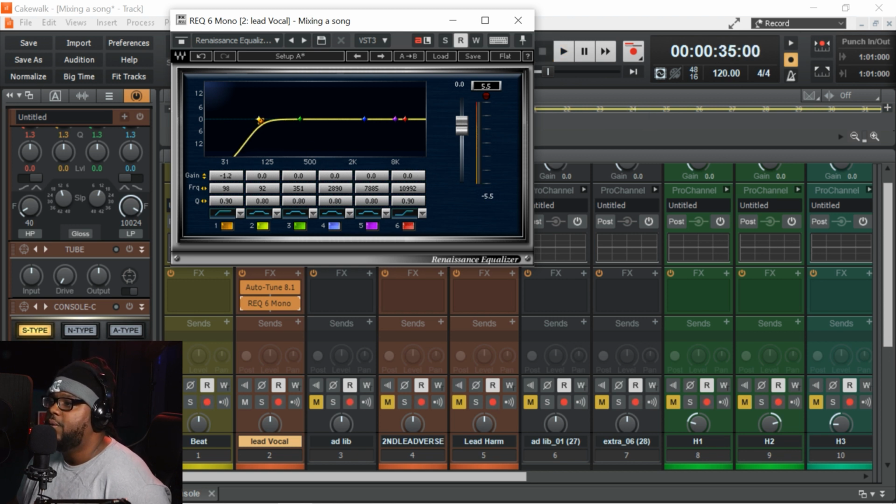Nice. Now we're going to set it to about 94 hertz, and then what I want to do is take a little bit of the low mids out, but not much, because I like the warmness of my vocals already, but we're just going to take some of it out.